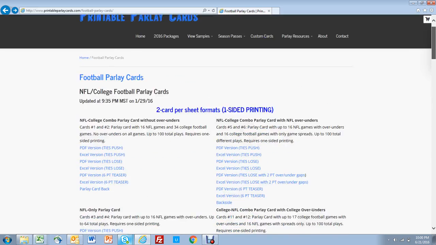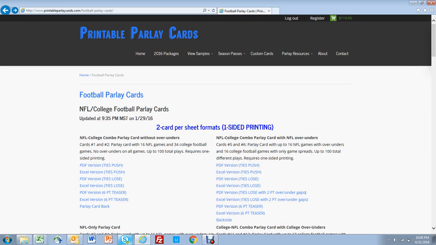What else here? I think that would be it on how to download and print cards. So if you have any additional questions on how to do this, please contact Jim at 303-596-6739.